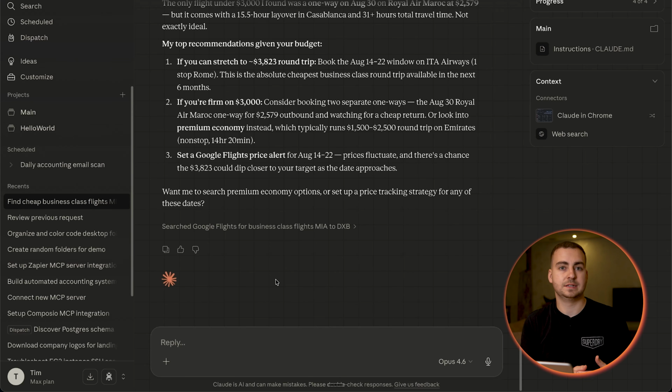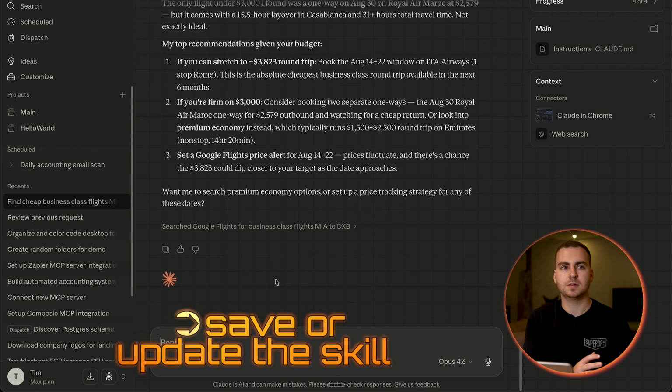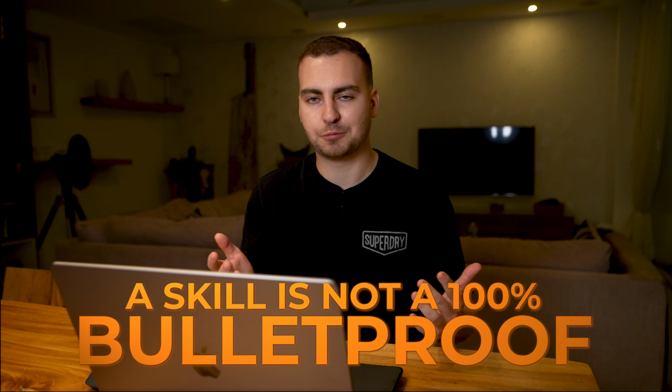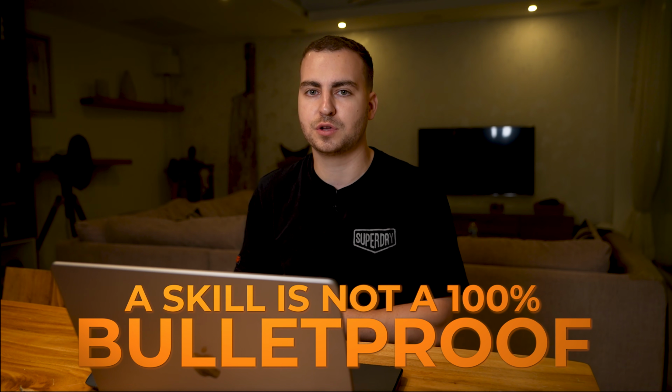And as soon as Claude did what you actually wanted it to do, you tell it, hey, save that or update the skill, and then it will figure out how to repeatedly do that and put it into this skill. The next time you want to do this again, you just reference the skill, and it will repeat that operation. Now, a skill is not 100% bulletproof. It still can make mistakes or veer from what you want it to do.